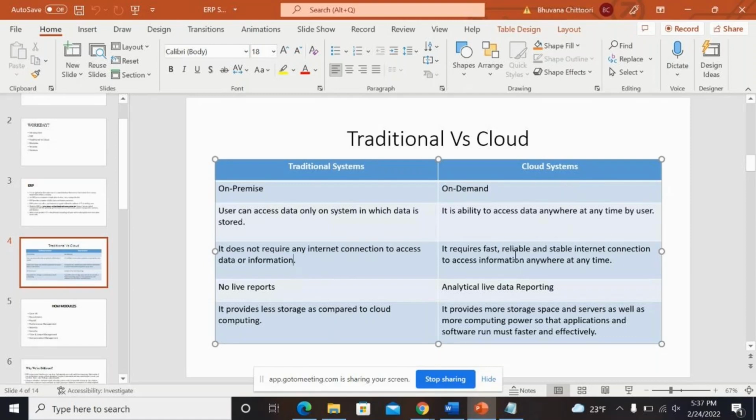So even for Hotstar or Netflix, if you want to open them, you should have some internet, right? Similarly, coming to the traditional systems, here we don't have any live reports, but Workday is generally called analytical live reporting, live data reporting. So what is this no live or analytical live reporting?